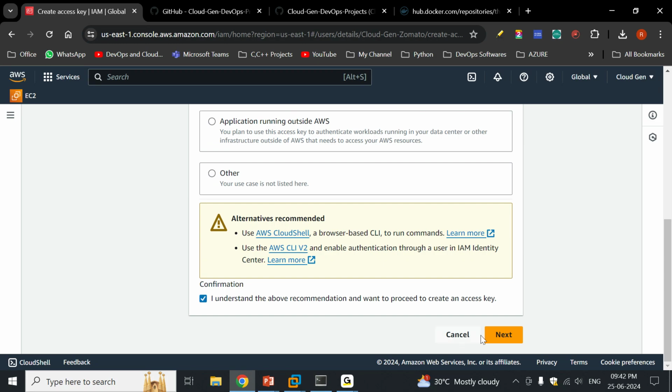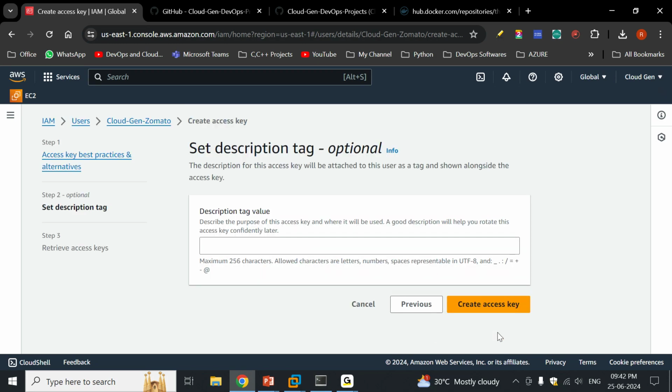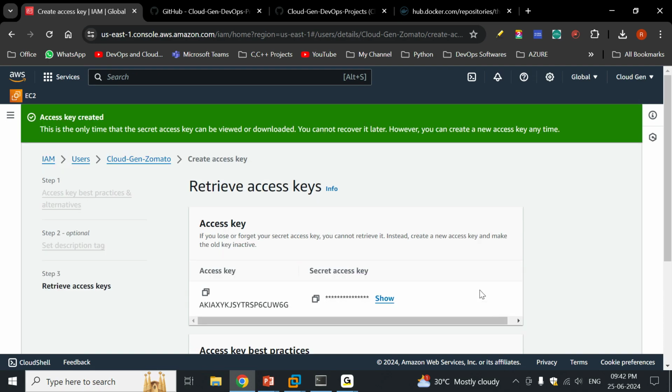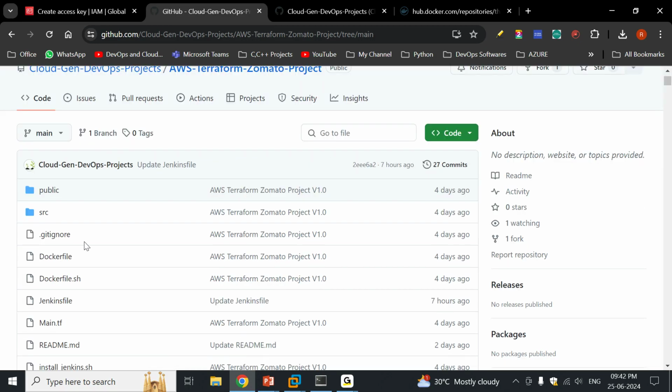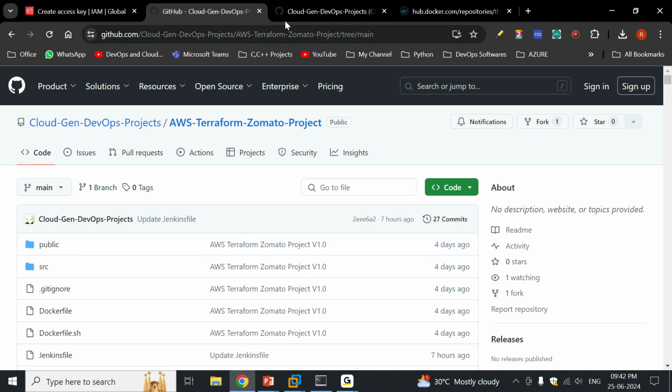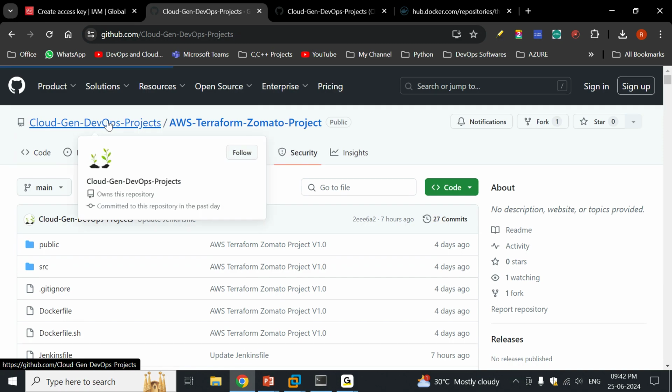Next, click on next. If you want to tag a value, you can tag, or else you can continue without a tag also. But in my case, I'm going without a tag. Just click on create access key. That's it. Okay, guys, if you want to configure these steps, I have already given the end-to-end steps for installing Terraform. You can go through this.